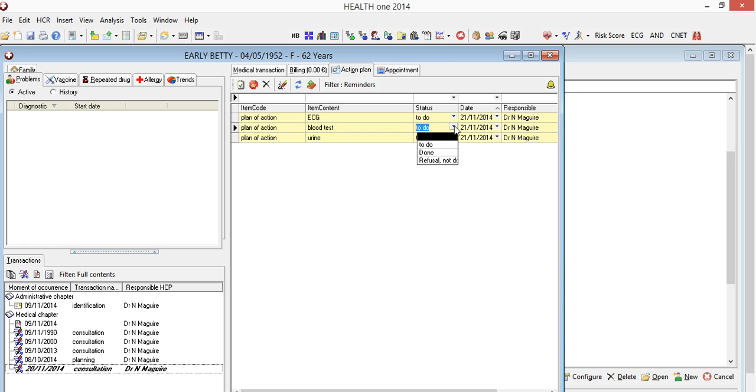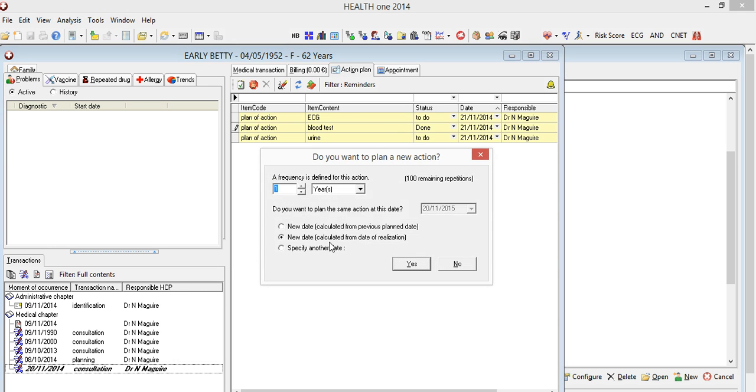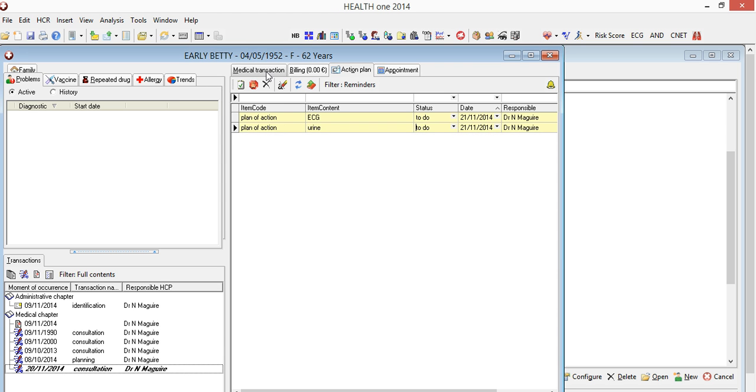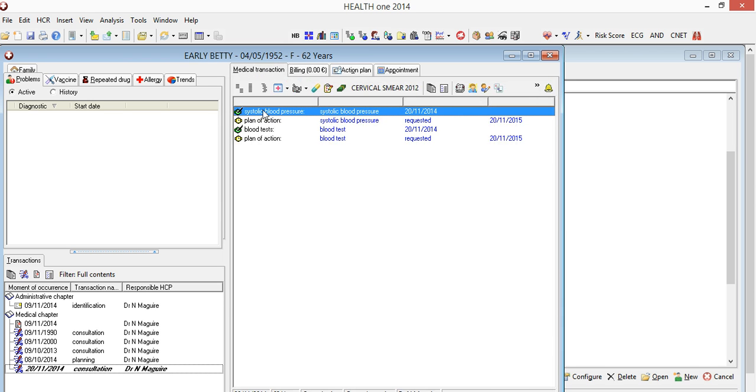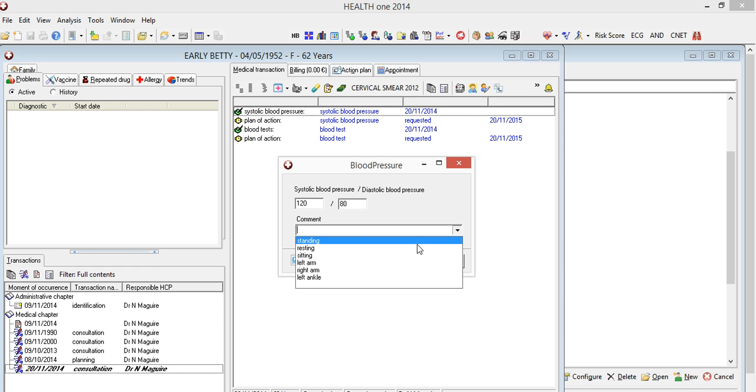Let's also elect to undertake the blood tests at this time. And again, likewise, it prompts us to set the next due date for this task, which we've now done. So if we look at our medical transaction, we see that we have, importantly, systolic blood pressure and blood tests with green ticks beside them. And it's important that this is what's recorded, because now we merely have to click on this to bring up the Mediform for blood pressure, saving us quite a lot of time.